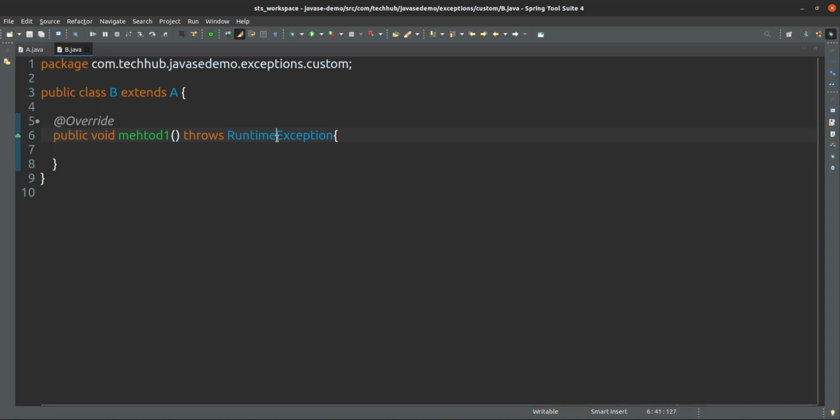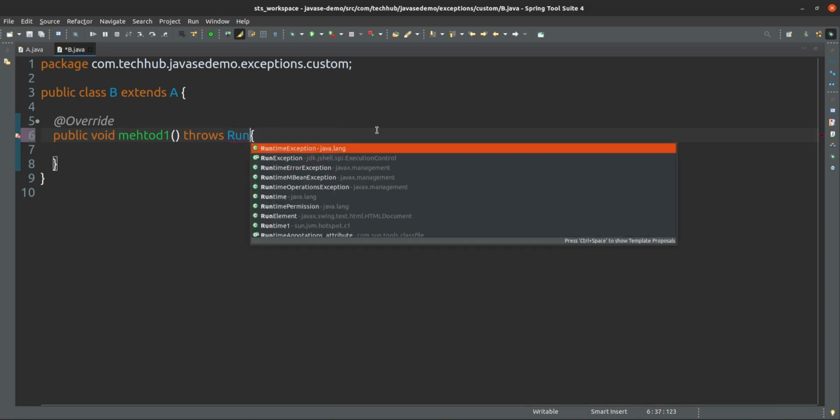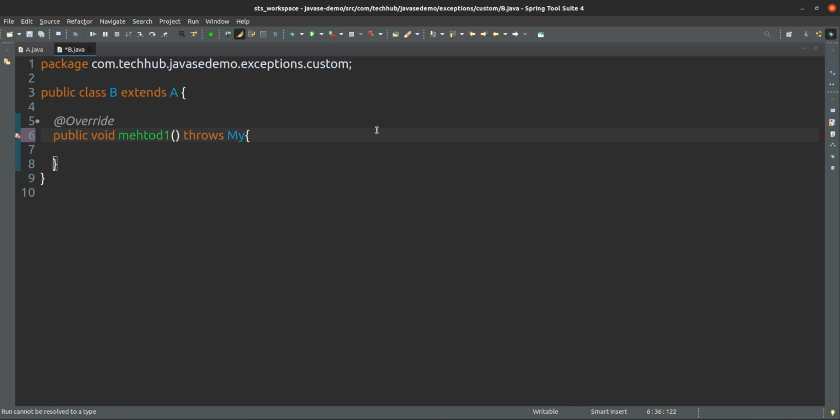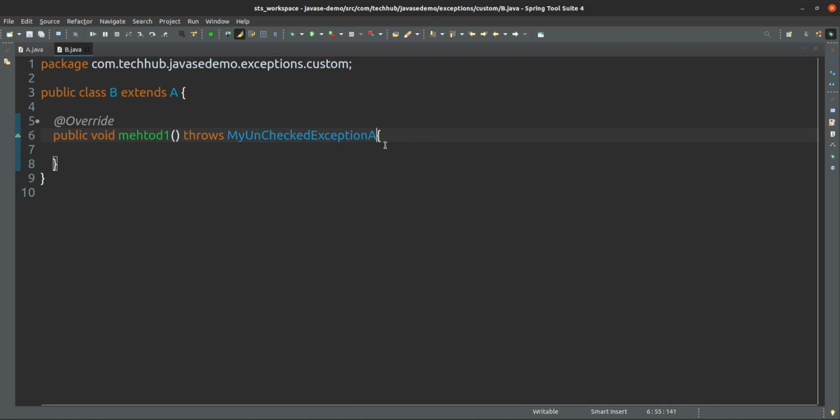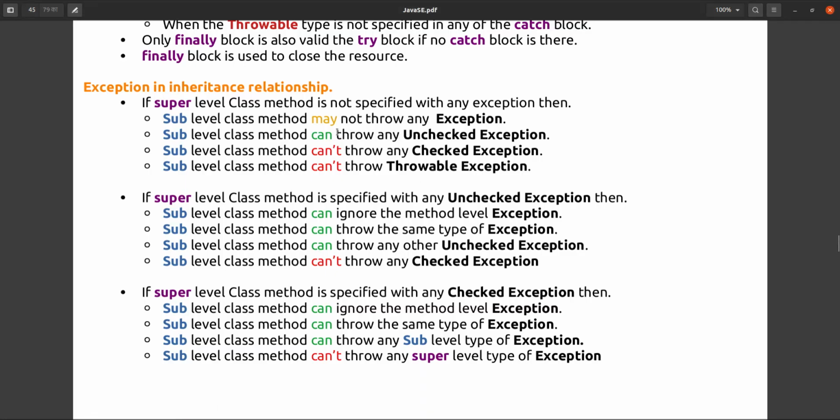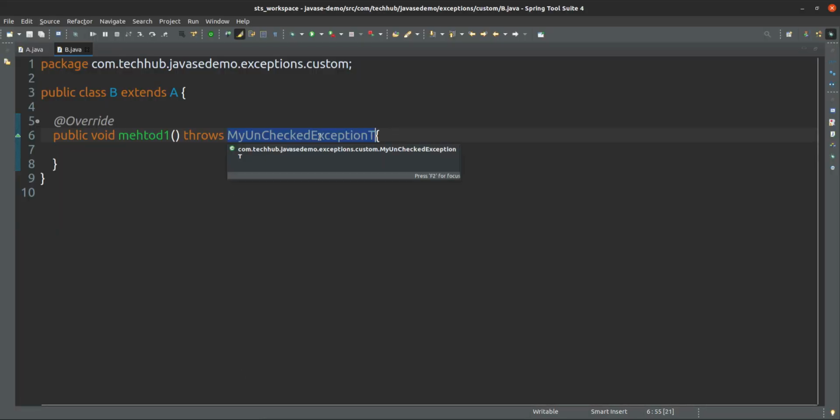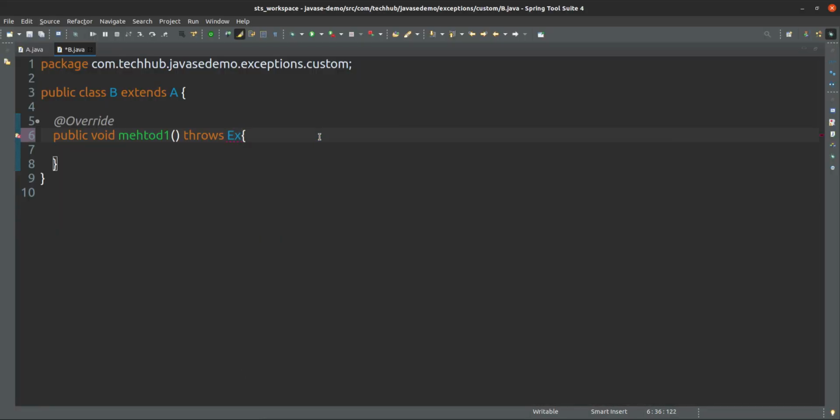Or I can throw here my unchecked exception A, you can throw, no issue. B, you can throw. C is not there. T, you can throw. It is saying you may throw or you may not throw, and you can throw any unchecked exception. You cannot throw a checked exception. This is a checked exception.